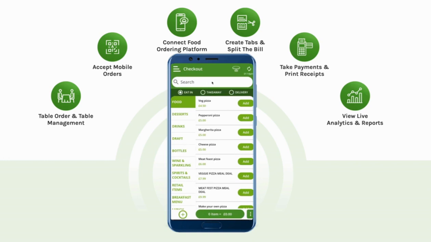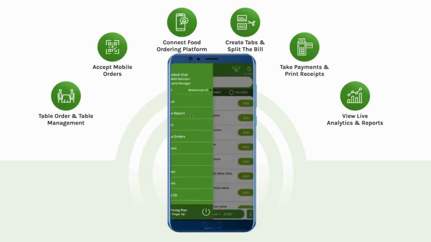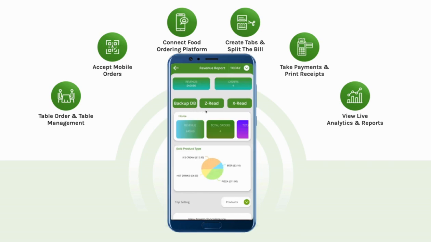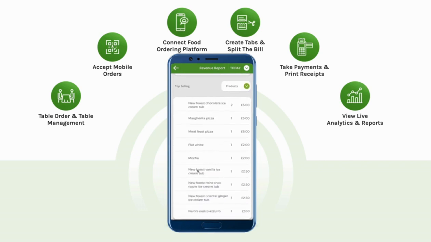You also have a search bar where you can type in the name of the product instead of looking for it through the menu. And we also have a side menu where the 2 most important features are the revenue report. So in revenue report, you have a live Z-read. You can filter by today's date or previous days. You can see the total revenue, the total number of orders. You can do the Z-read, the X-read, and then you can see a chart of the most selling products, and then at the bottom, a list of the top selling products.